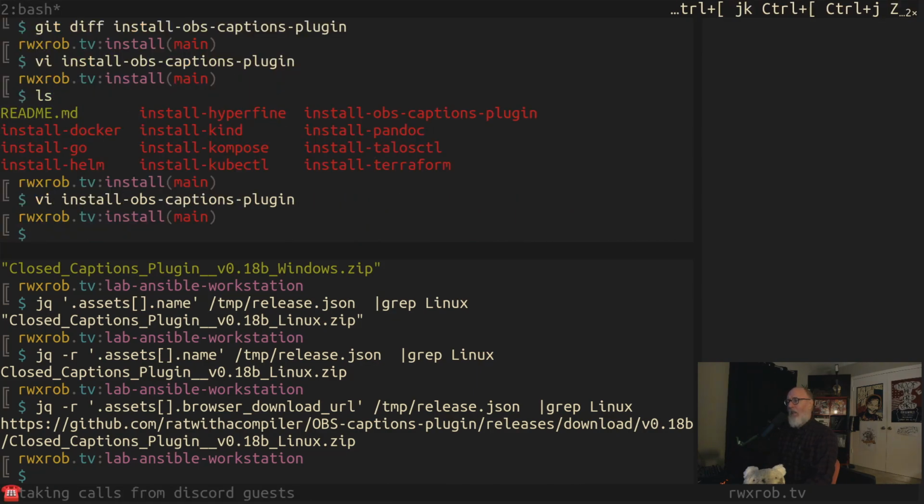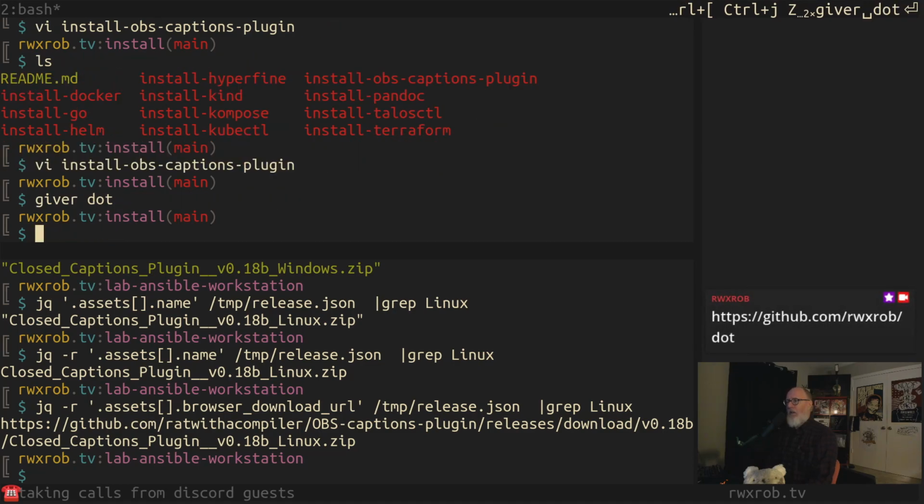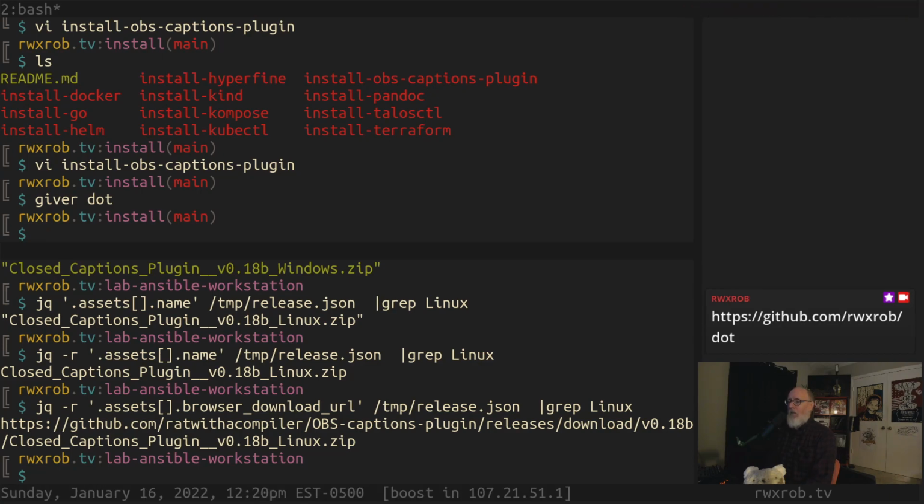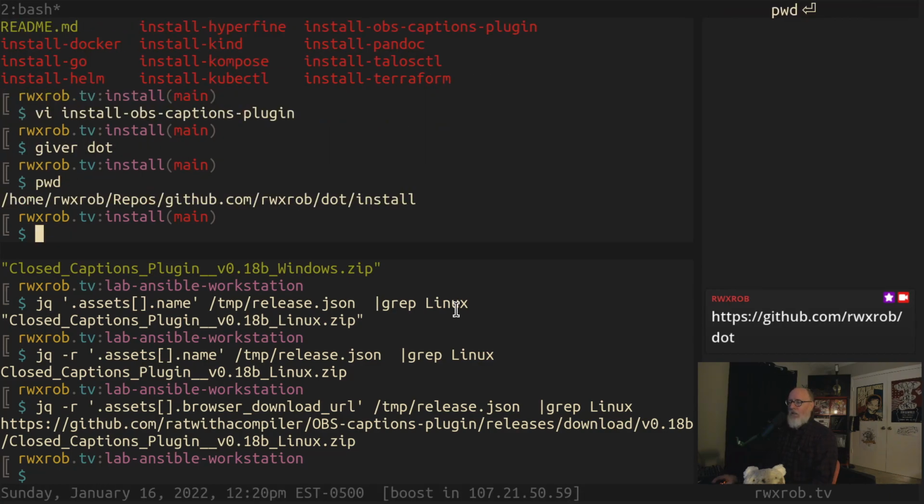If you want this script, it's in my dot files. So my dot files are available all over. Just artifacts rob/dot, and then go cd into install, and you'll see it in there. And you can go get the script yourself and do whatever you want. Play with it. It's safe so far. We've tested it, but I want to show you what it actually does.